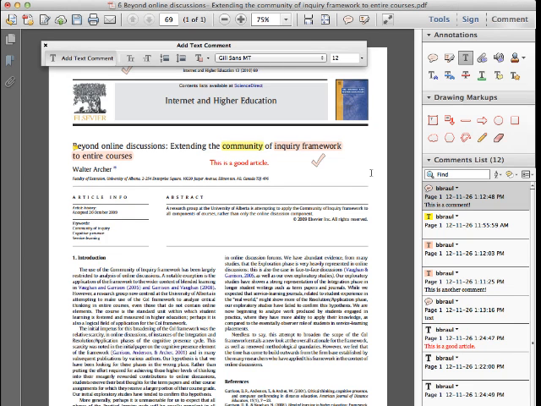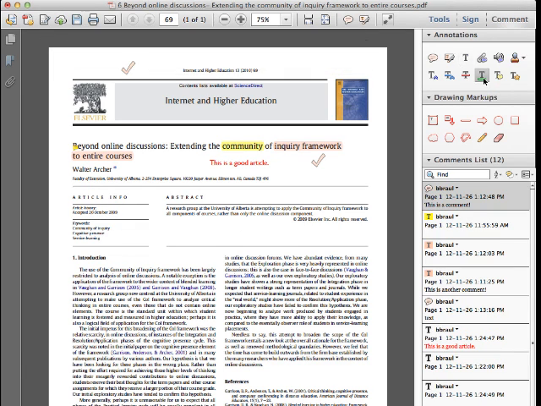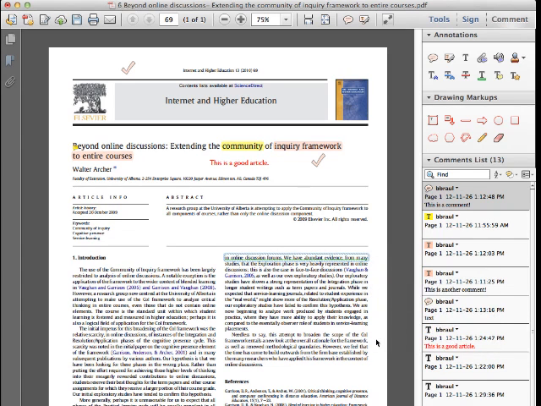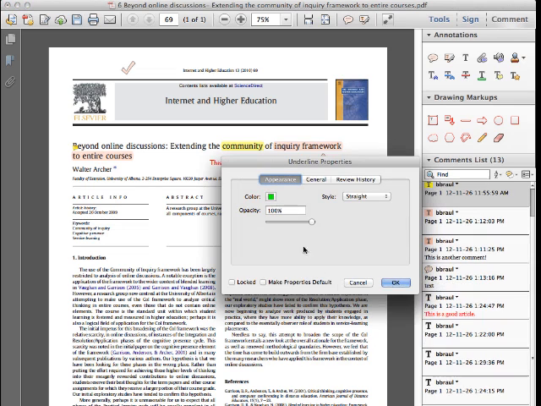Some people like to underline instead of highlight. Now the letter T with a line underneath is the Underline tool. Again, simply click on the icon, move your cursor to the text you want to underline, and click and hold and drag your cursor over the text you want to underline, and release when you're done. And again, right-clicking on the underlined text, going down to Properties, allows you to change the color of the line and the style of the line as well, and the opacity.